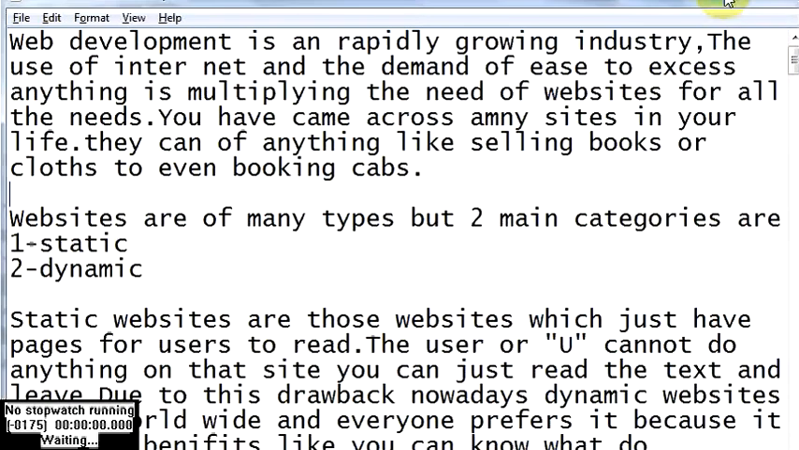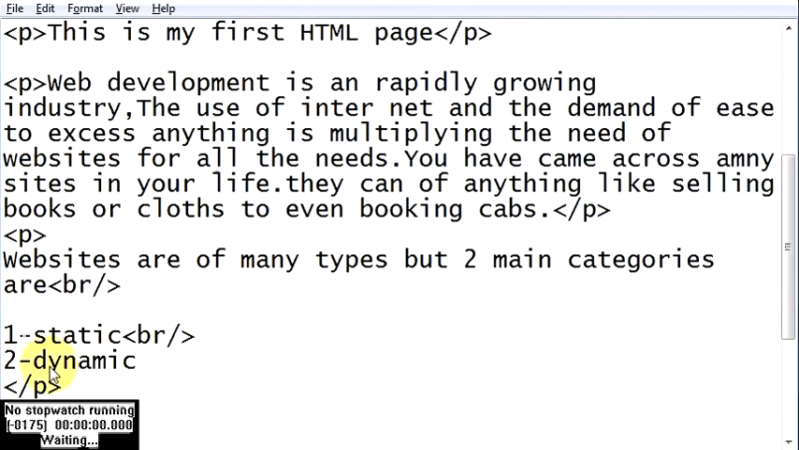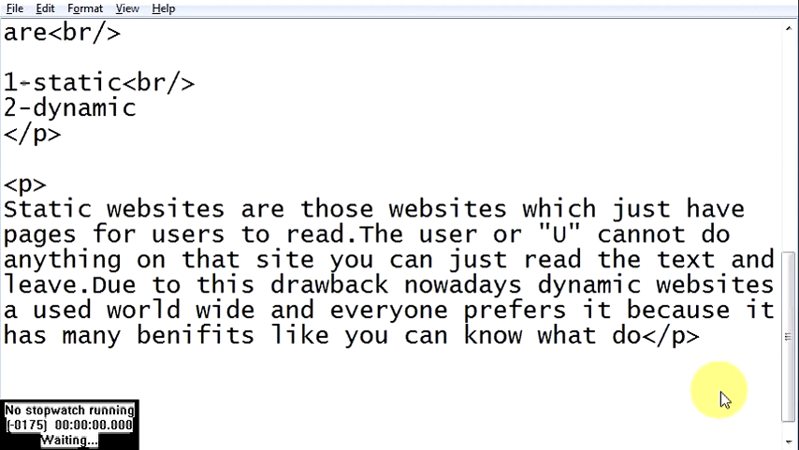And you can do one more thing. Instead of these things, we might have some lists. The lists are of two types: an unordered list and an ordered list. The ordered list will give you the numbers and the unordered list will give you just the points. So now let's work with an unordered list.